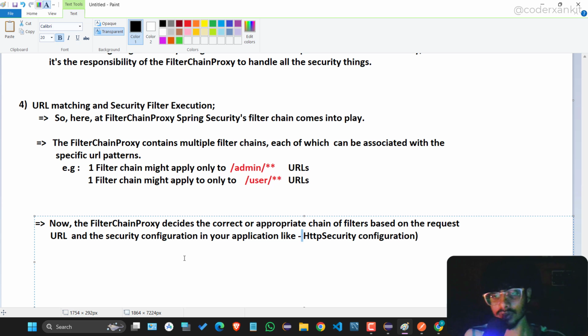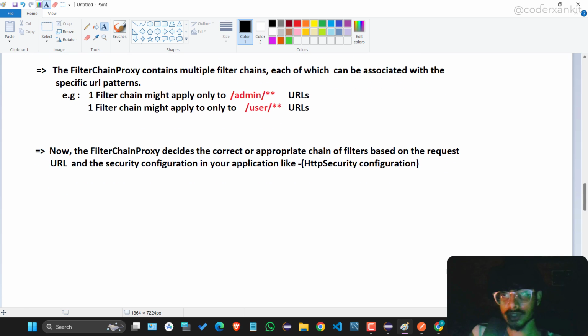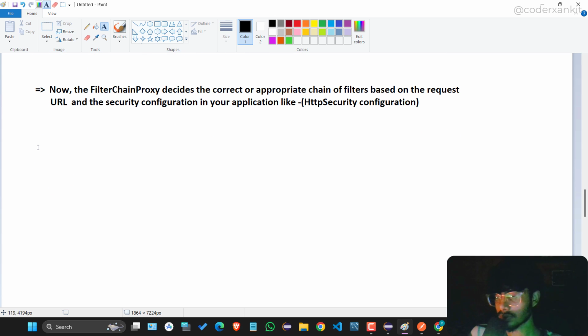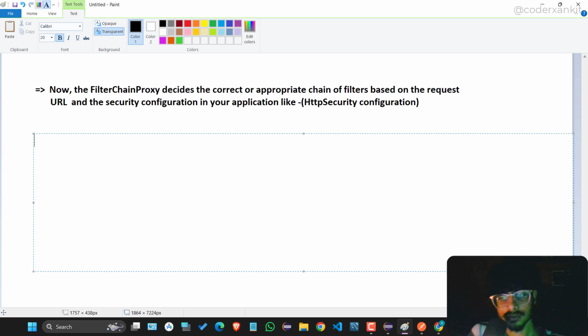You will write it; we will see it in the code. HTTP security, HTTP dot something, you need to call some method, so we will see that. But here filter chain proxy will decide the correct or appropriate chain of filters, which one should be executed. Once the correct filter chain is found, the filter chain proxy decides. It means filter chain proxy is like a manager.